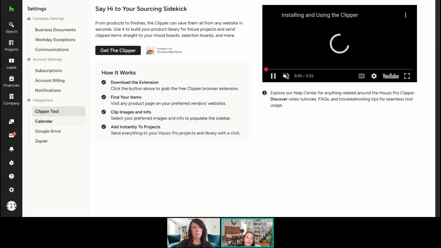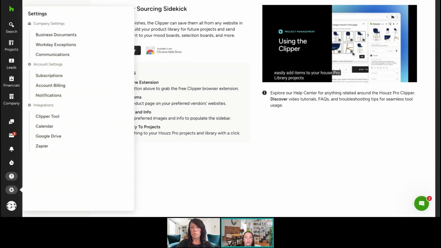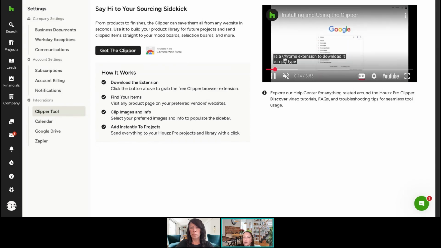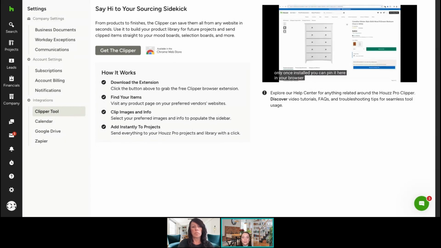If you hover over this little settings gear in your bottom left, and then click on Clipper tool, this will take us to the page where we can go ahead and get the Clipper extension. There is also a tutorial video, so you can watch how to download the Clipper and use the Clipper. If I click Get Clipper, this will bring me to the Chrome store where I can add it. I already have mine added, so it's going to ask me if I want to remove it.